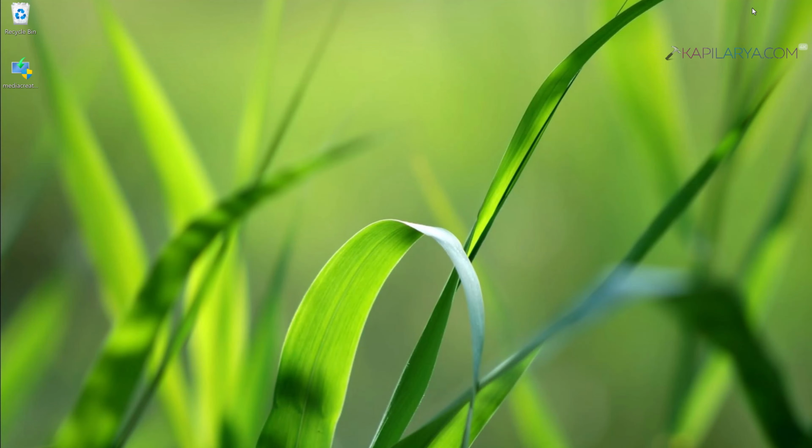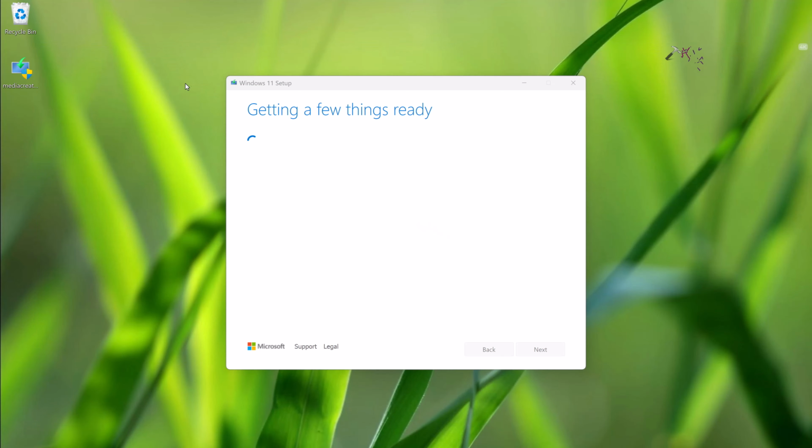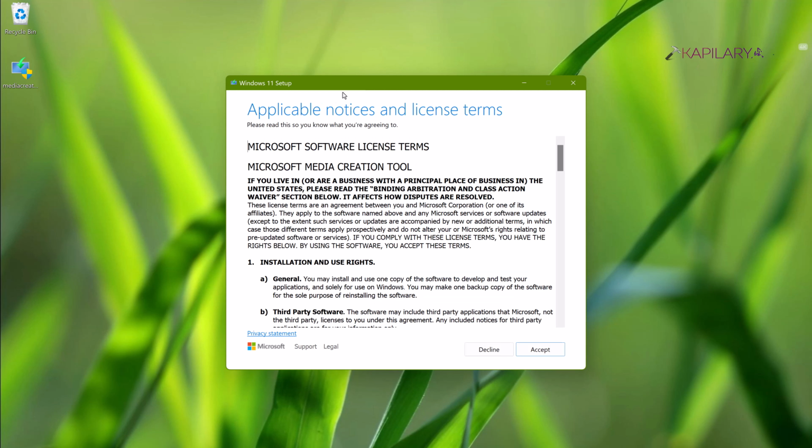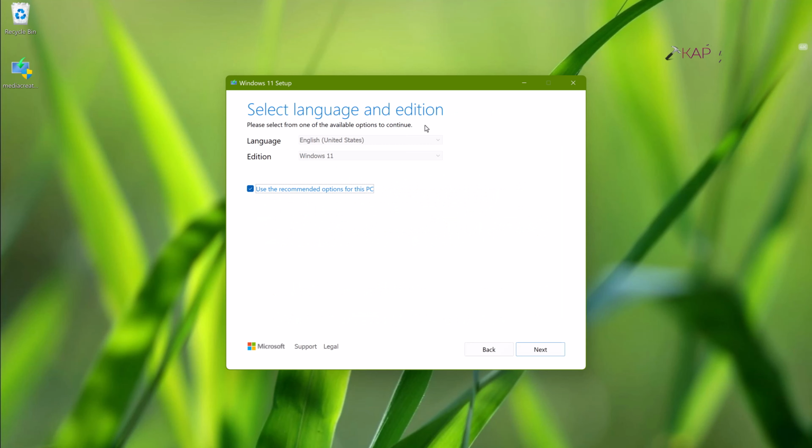When it starts, you will get a "getting a few things ready" screen. Then you will be asked to accept the licensing terms. Just click accept. Next we have select language and edition. So quickly select the language you want for the Windows 11 installation.